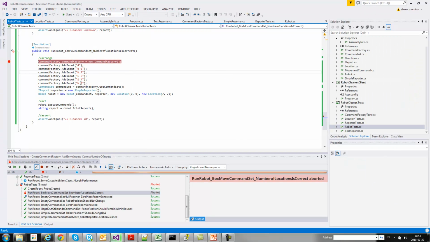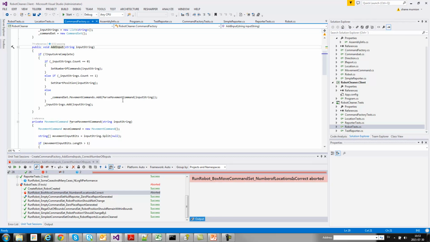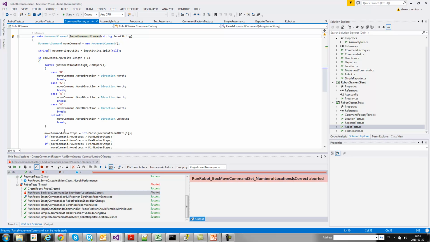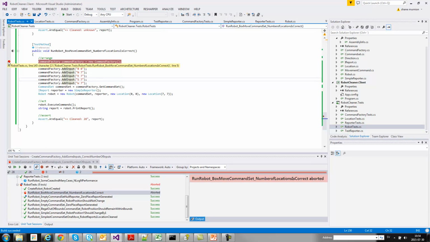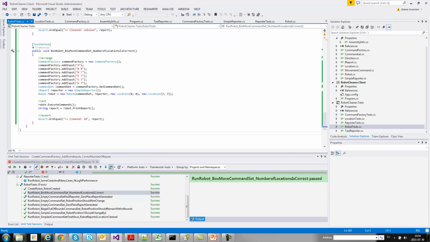So there's something about adding an input. It's not going correctly. Command set add parse movement command. Ah, okay, here we go. Here we see the problem. All the directions are north. Should be south. Should be east. It should be west. Okay, if we go back to our robot tests and rerun. Okay, now it's 28. Great, our scenario works.